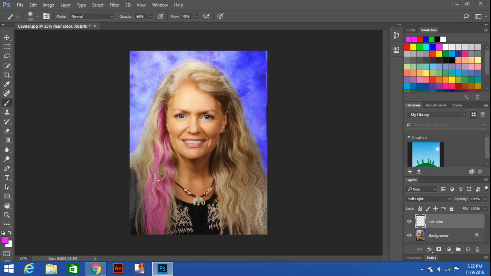Okay, so you can spend as much time as you like, and you can switch colors if you like. So you can add streaks of different colors in. You can change brush size as you go, making your brush bigger and smaller so that you can do a good job and not going outside the lines.